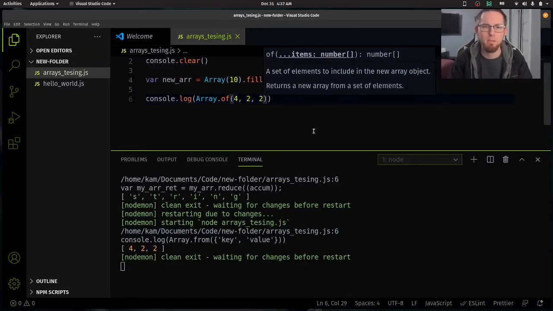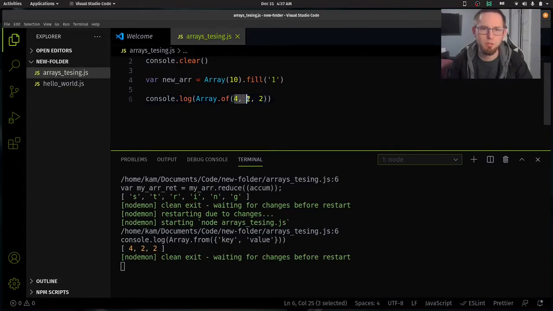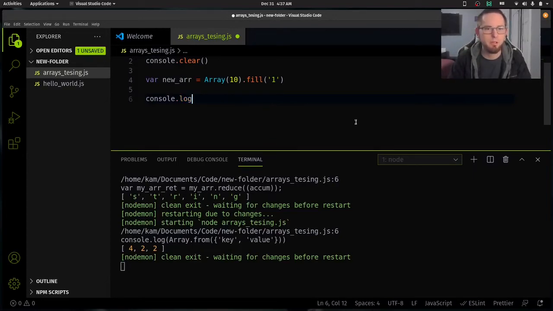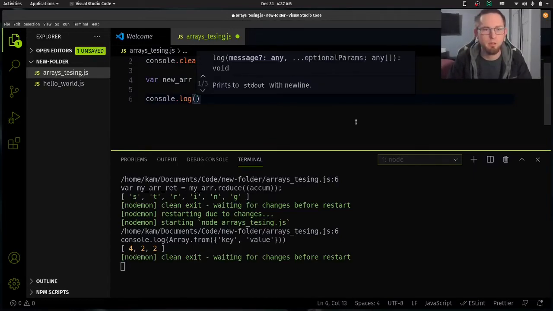Oh, okay. So the array of method returns a new array, and you can give it however many arguments, and it's going to encapsulate those into a new array. You've got the includes. Includes is really handy too. We should probably check that one out really quick because it's another good thing to have for conditionals.